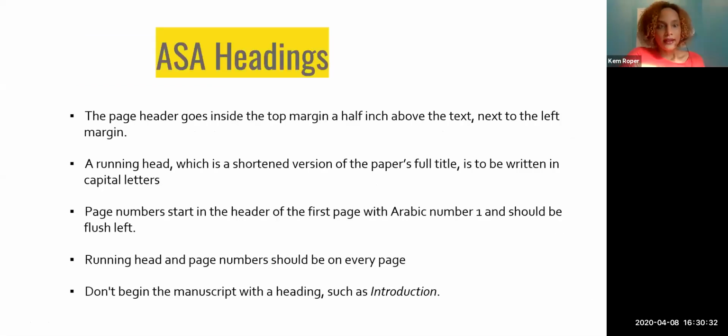So for ASA headings, the page header goes inside the top margin, a ½ inch above the text, next to the left margin. You have a running head, which is a shortened version of the paper's full title, and it should be written in all capital letters. Page numbers start in the header of the first page with the Arabic number 1 and should be flush left. Running head and page numbers should be on every page.